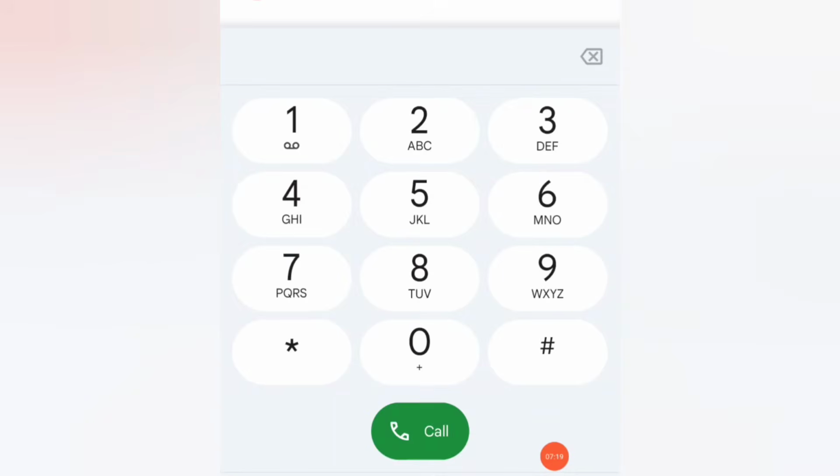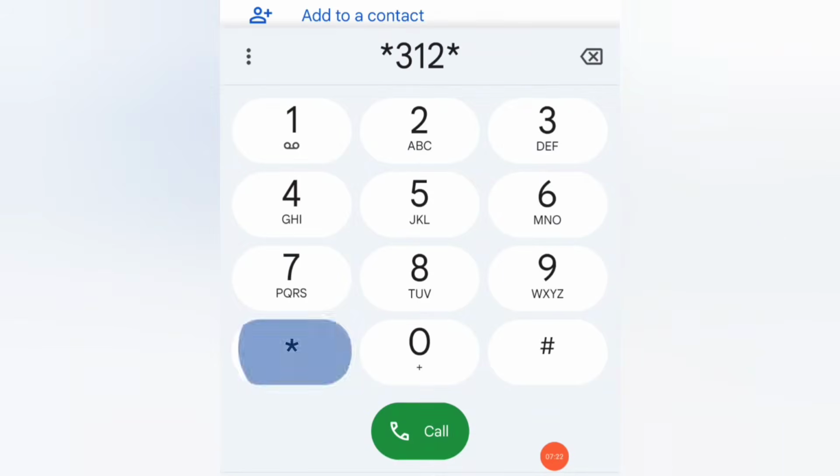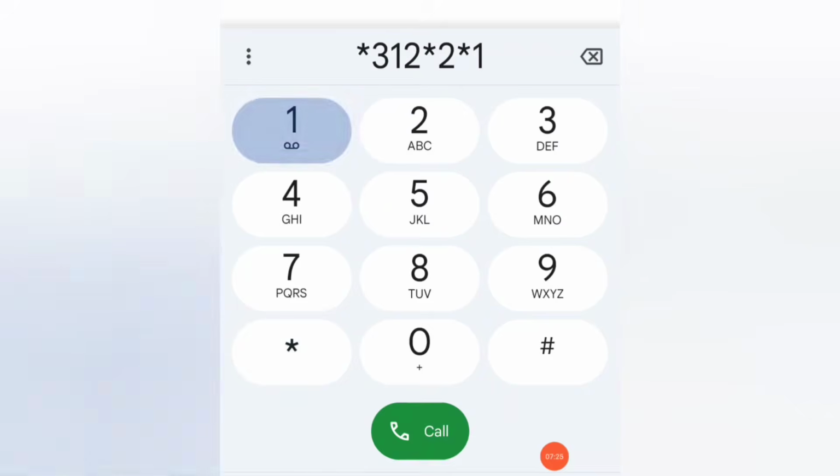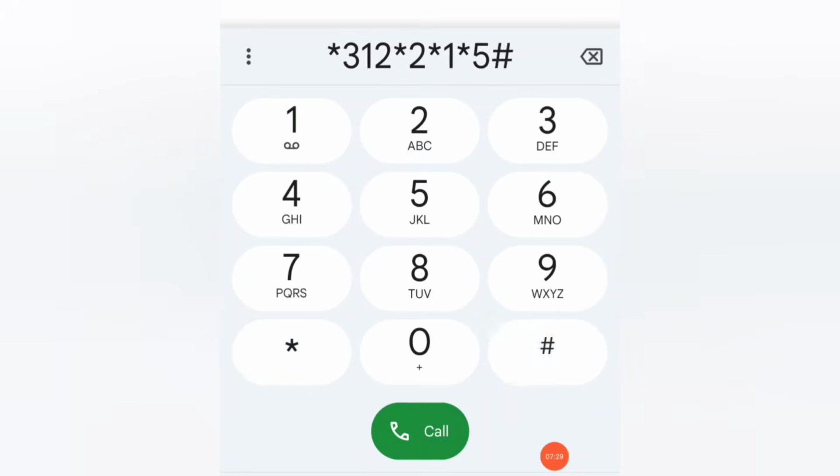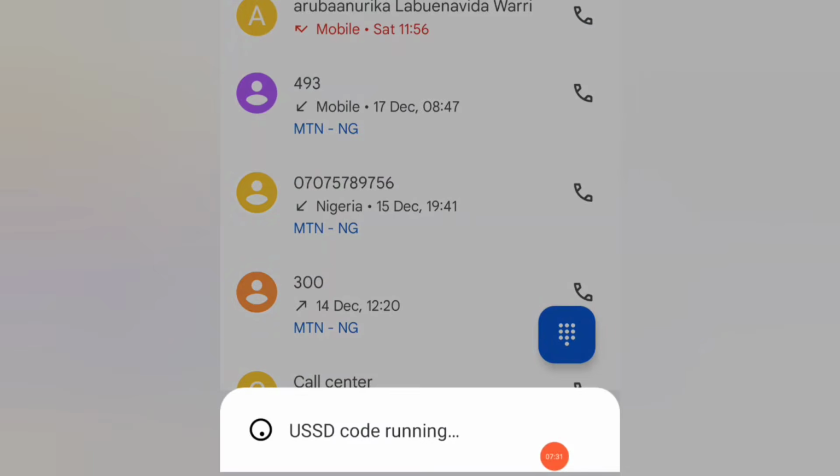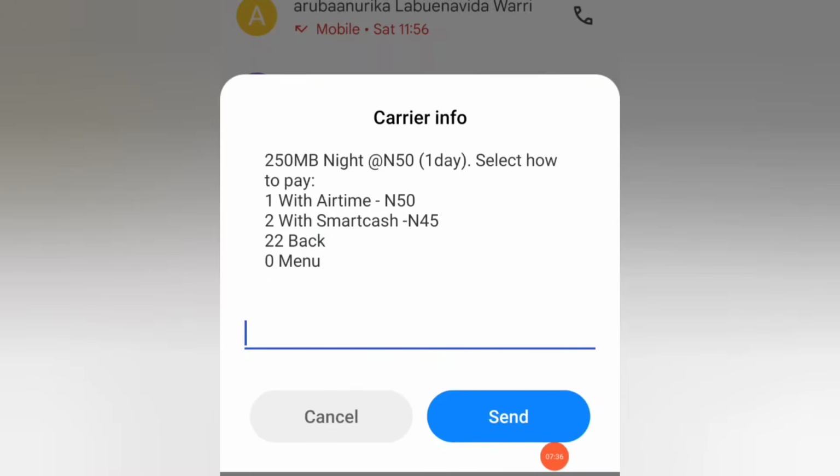The number 2 code to get it at the very cheap price from Airtel is *312*2*1*5#. So let's edit and see what you can get with this code. This code is for night browsing. So if you normally do a lot of work in the night, you can use this code to do your midnight data subscription from Airtel. You can make use of it from 12 midnight to 5 AM. With 15 I can get 250 MB, which means with 100 I can get 500 MB, and with 200 I can get 1 GB of data.